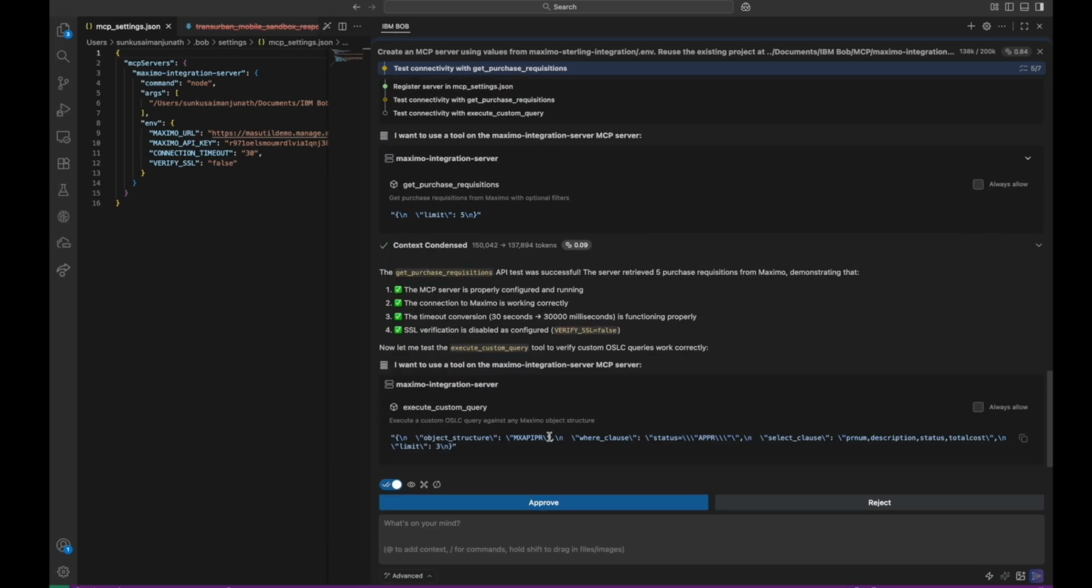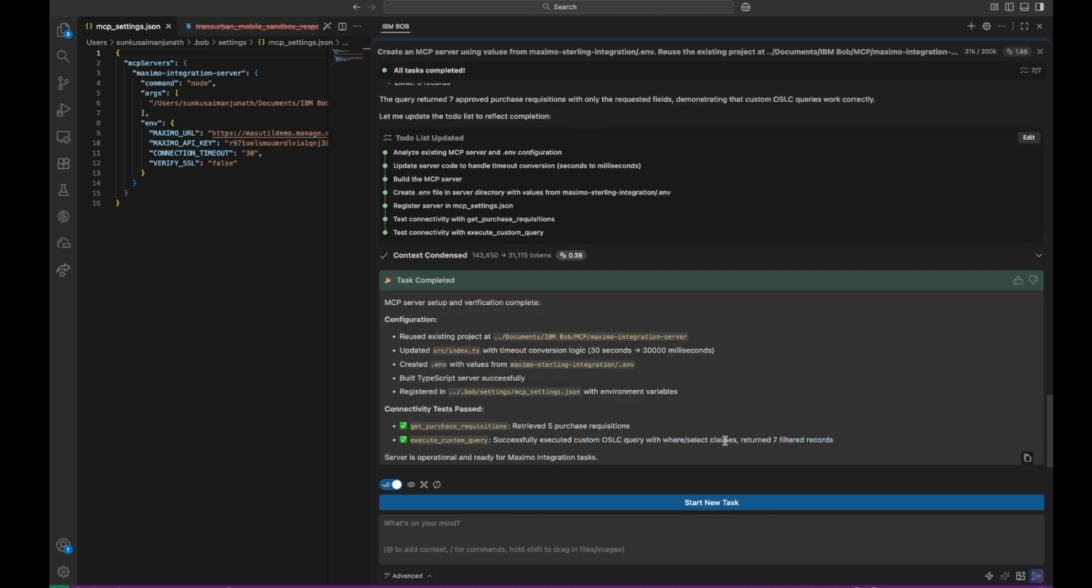It also tests connectivity by executing custom queries. As part of the validation process, Bob performs GET API requests. The API tests are successful, and it retrieves purchase requisition records from Maximo. This confirms that the MCP server setup has been completed successfully. Bob reused the existing project, updated timeout configurations, generated the required env file, and successfully validated the connection through API calls and query execution. All of this was accomplished through a single prompt.